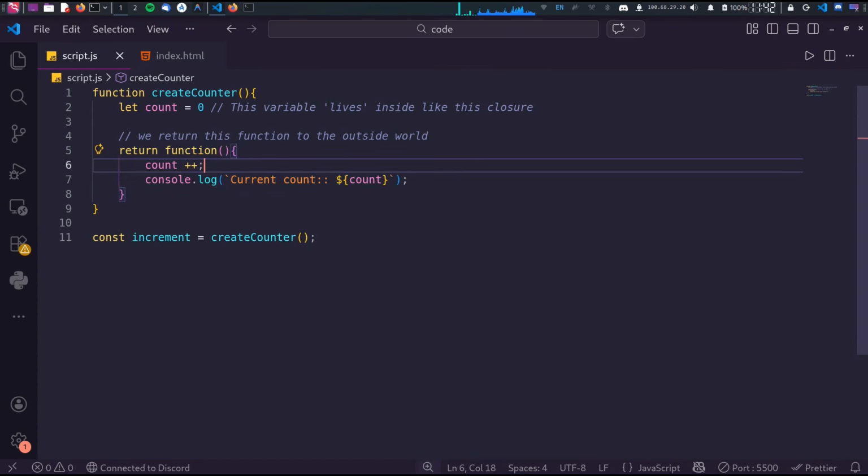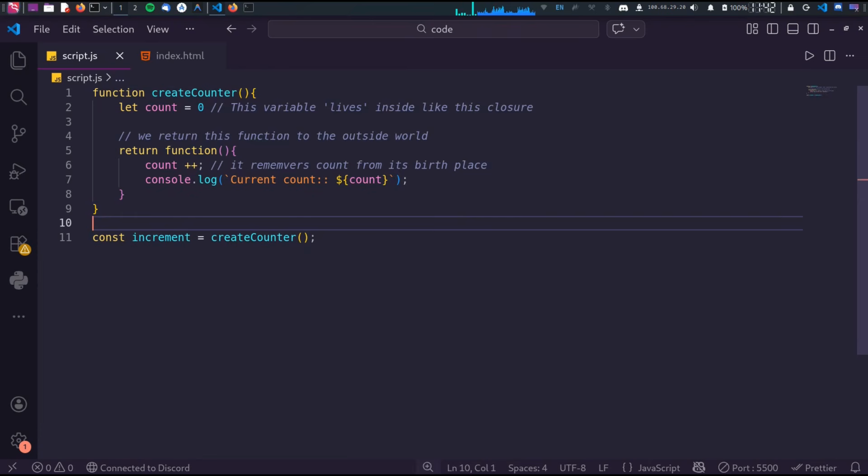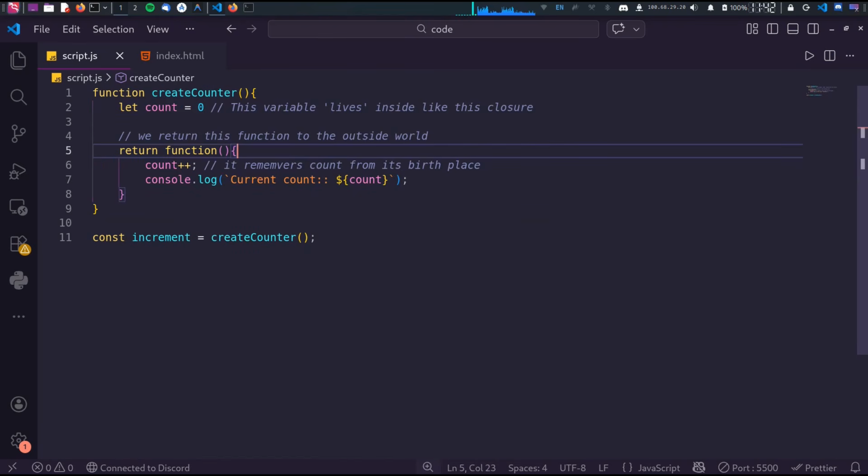What it does is it remembers count from its birthplace. Its birthplace is inside this function, so it remembers the value of count over here. So it remembers that count was 0 and that it has increased count by 1 with count plus plus. And console log simply prints its count.